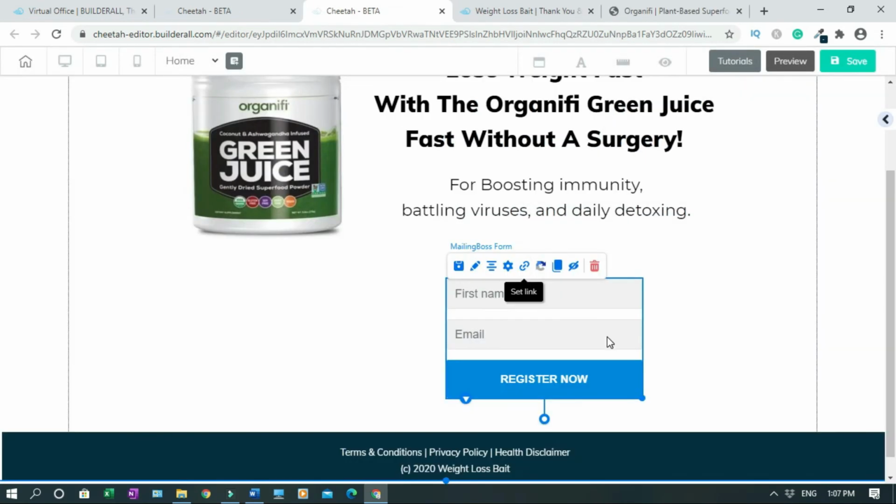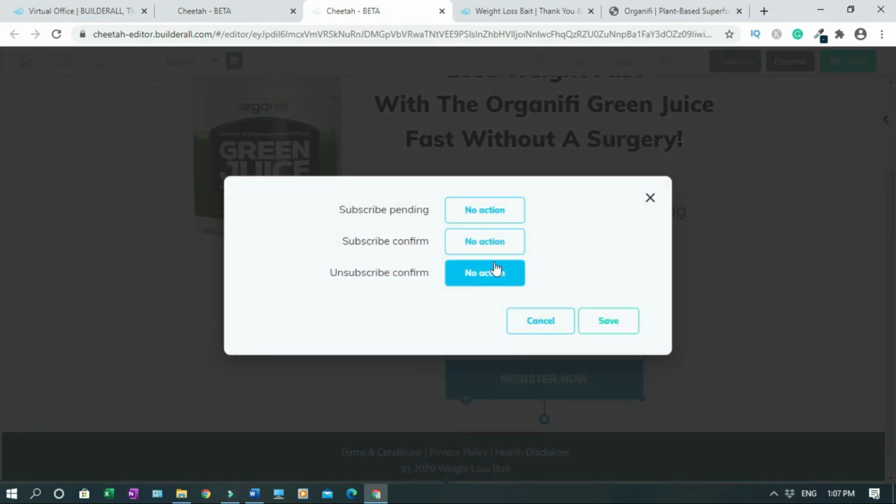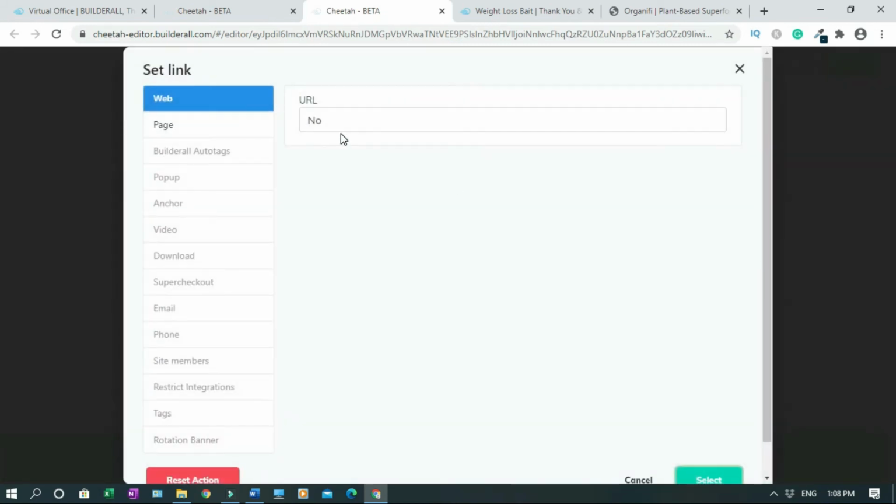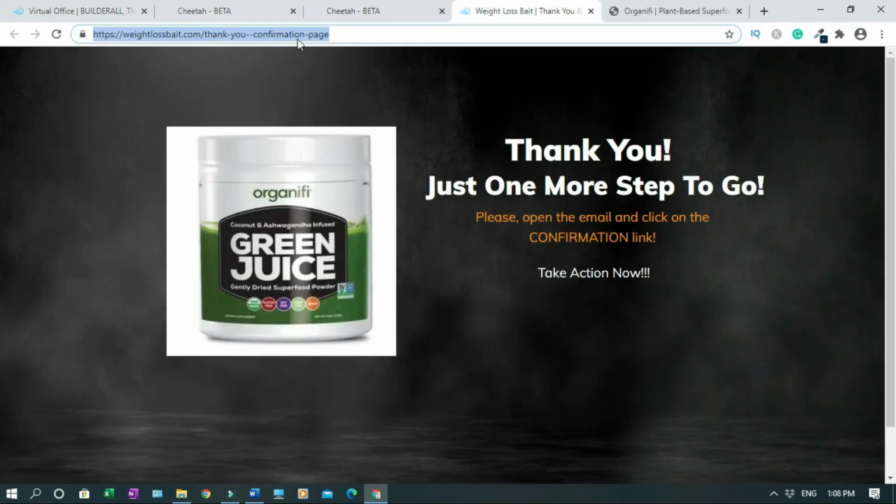Now we have to link. So you click on link. After subscribe, where do you want them to go? On no action. After subscribe, I want them to go to the thank you confirm email page. So it's on web. If you want them to go to a page to download something, or a pop-up, that's different. But this one, remember I copied the link. I'll show you. Yeah, I want them to come here, so it's a web page.